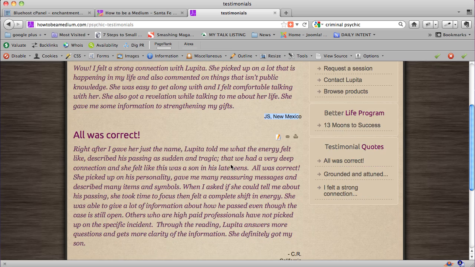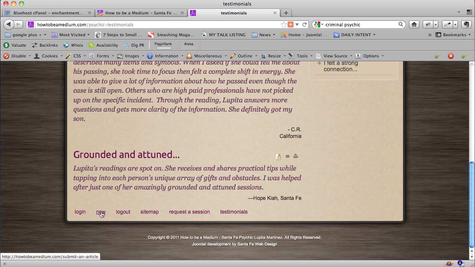So basically you just keep doing that. You just keep hitting new and go through that process again. Okay, so enjoy adding a new page to your Joomla site.